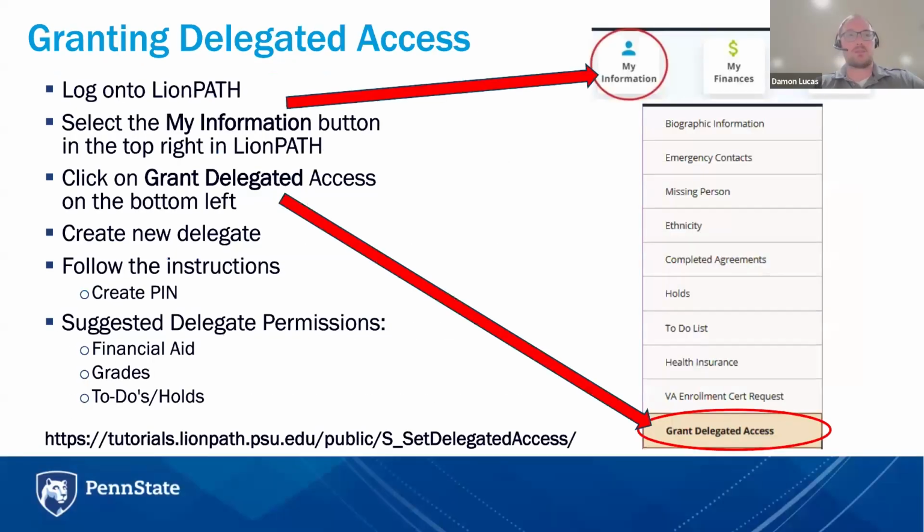Here is what that page will look like. When you're granting delegated access, log into LionPath and select My Information in the top right-hand corner of the screen. Depending on what device you're using, it might show up a little differently, but it's under My Information. Click Grant Delegate Access at the bottom left-hand corner. Scroll all the way down, and you'll see Create New Delegate. Follow the instructions and create a PIN. After that, it'll ask you to put in the email of whoever the user is.